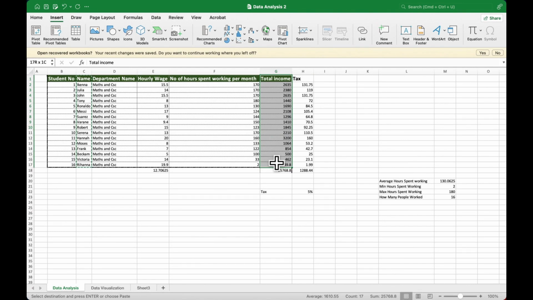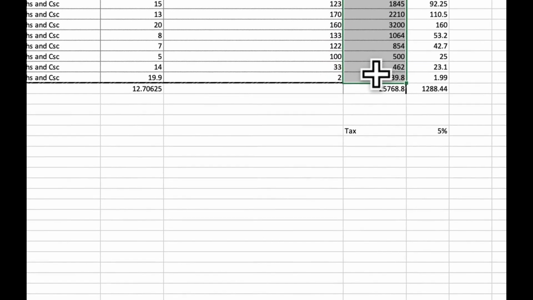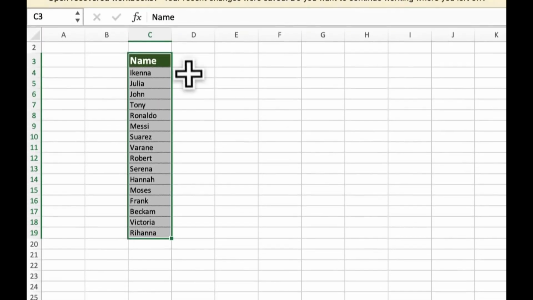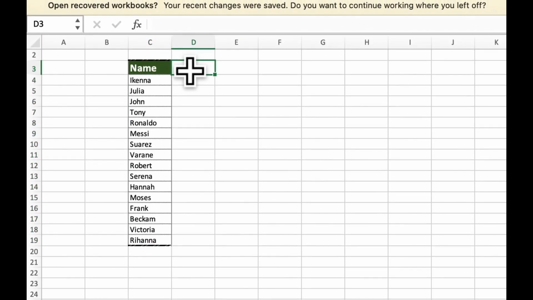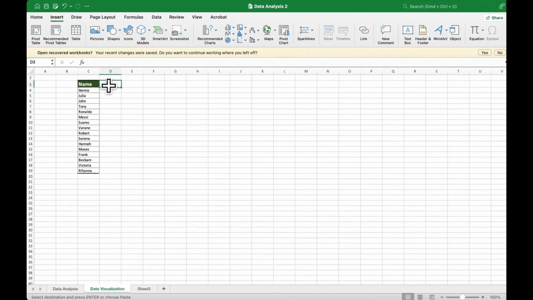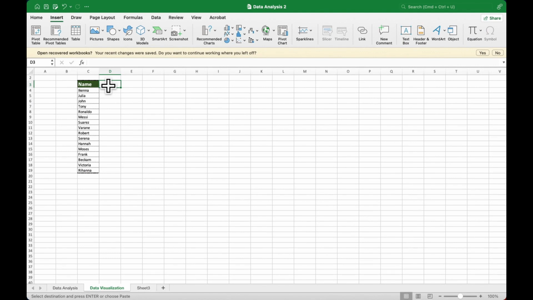That was just for calculation purposes. I wanted to know what everyone earned. So I copy it out and come to this cell, and just beside the name, I paste it. Now watch what will happen. I'm pasting with the default form of pasting, which is Control V or Command V, depending on what system you're using.